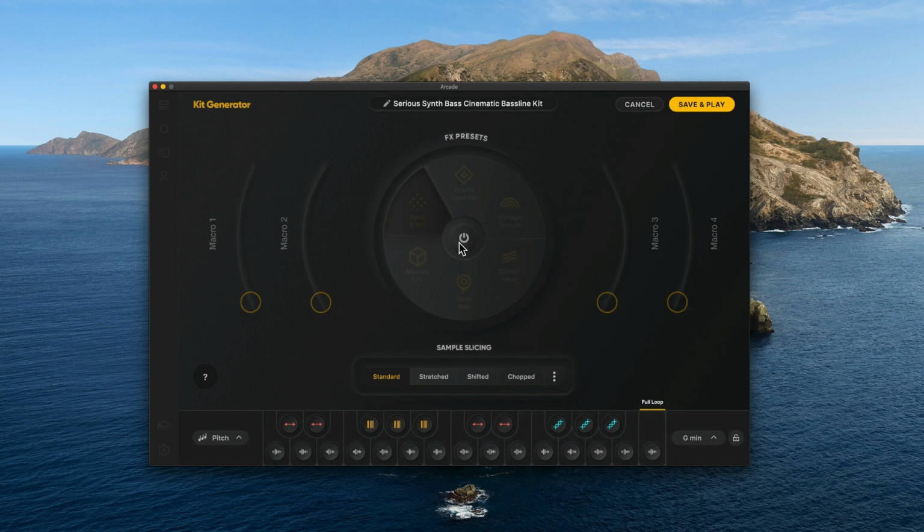I'll switch these off, just so you can hear. So that is the original loop. So like I said, it's now created a whole 2 octaves of samples, so you can get some pretty cool effects with this by using the modifiers.